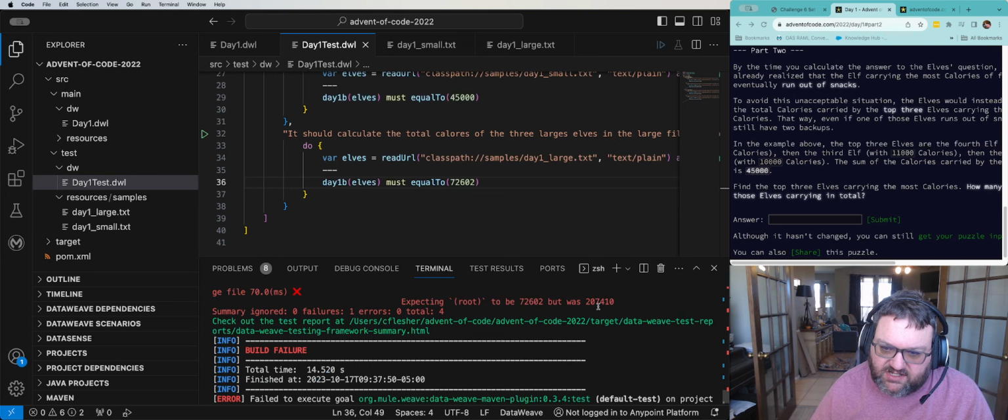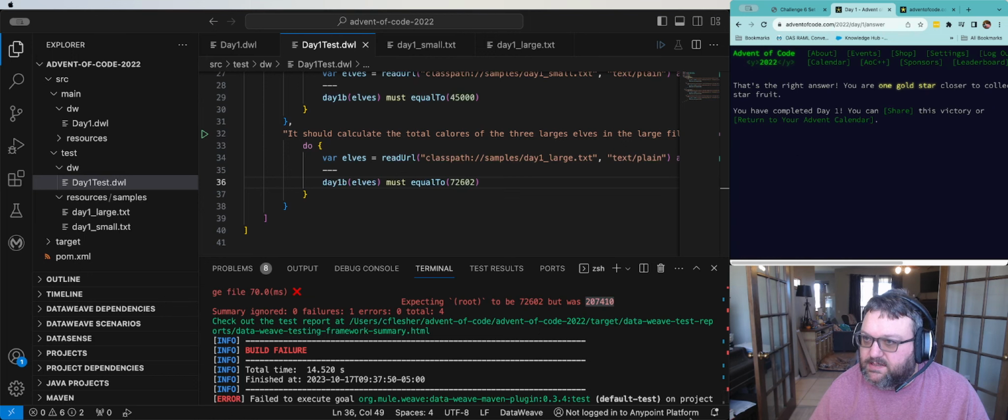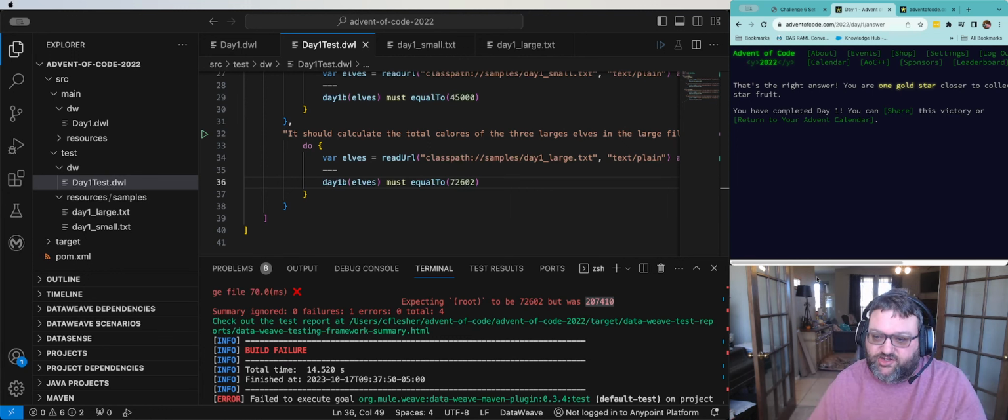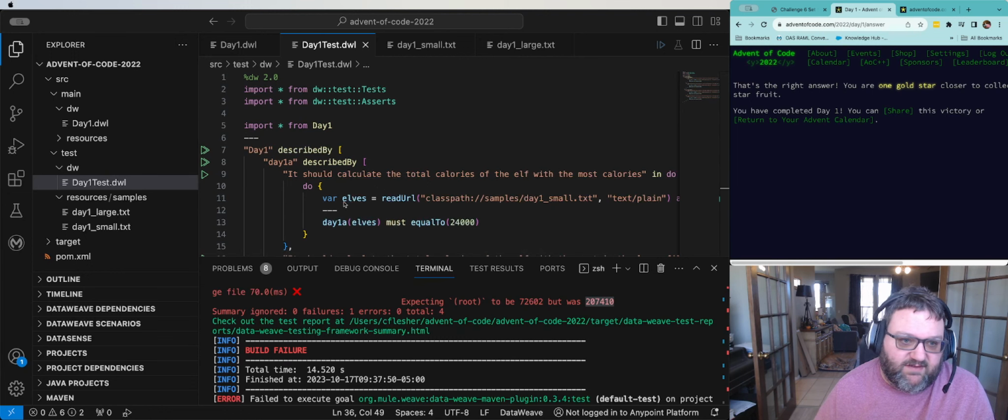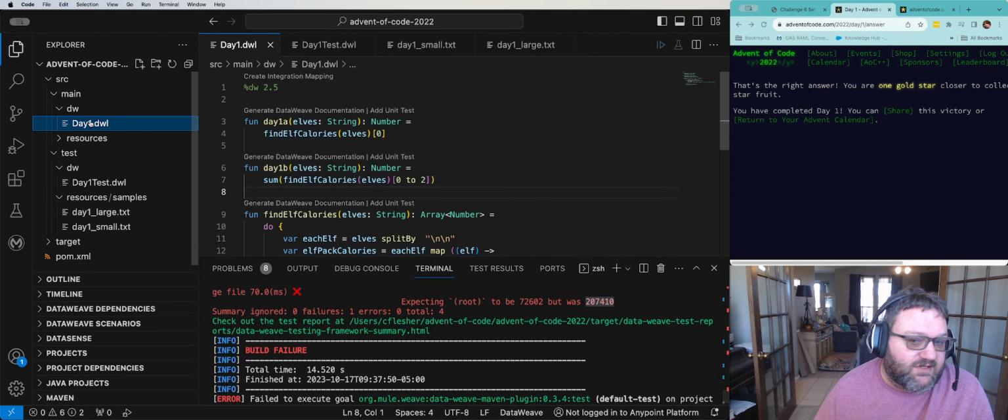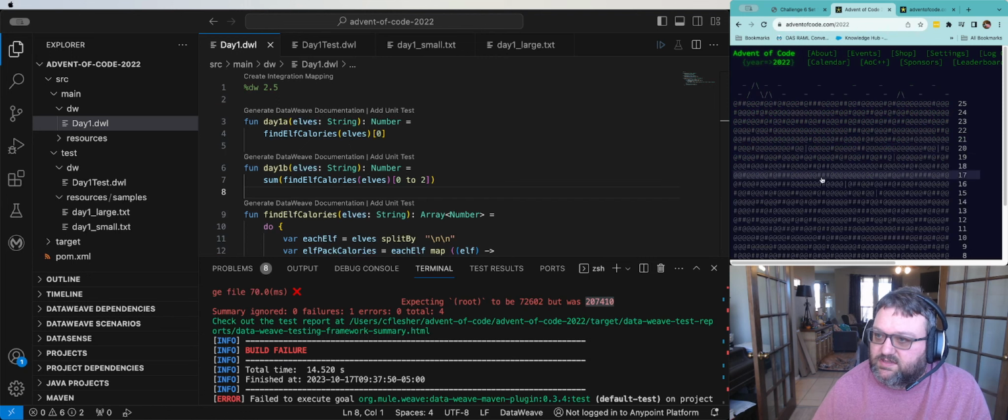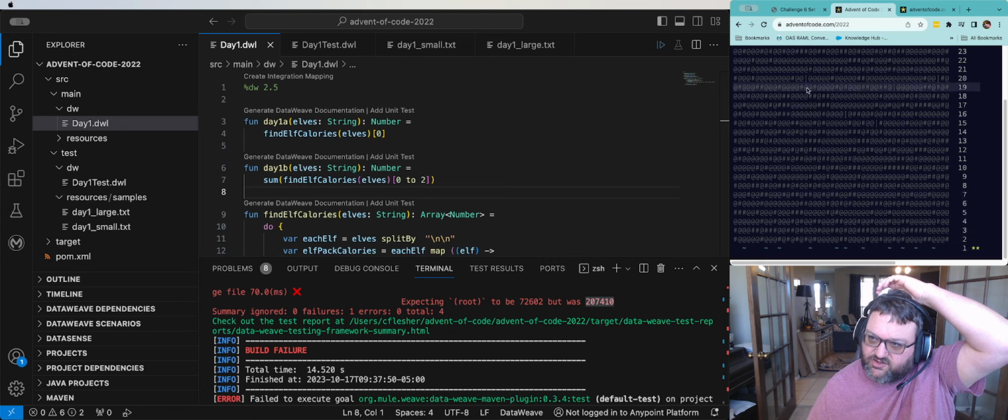Okay, so it says the answer should be 207,410. That seems reasonable. Let's try it. Submit. Hey, we finished day 1 of the Advent of Code for last year. Cool. Awesome. And we have these nice descriptive tests that show us what we need to do. And so let's go back to, see, and we got a nice little 2 stars for day 1. It's going to start drawing a picture for us.